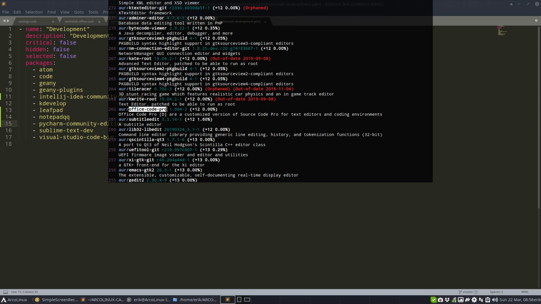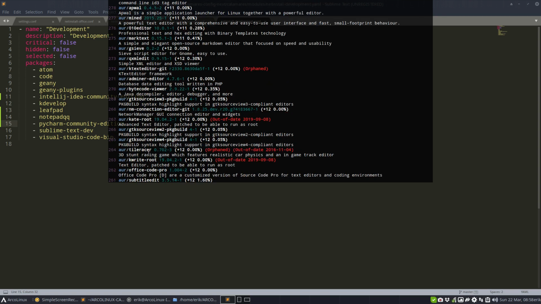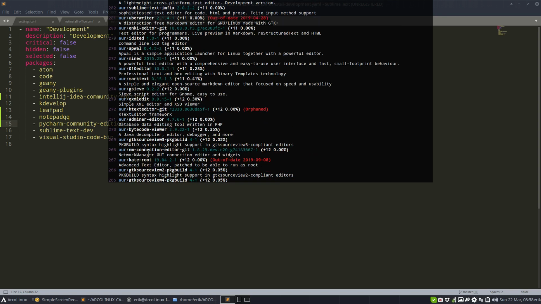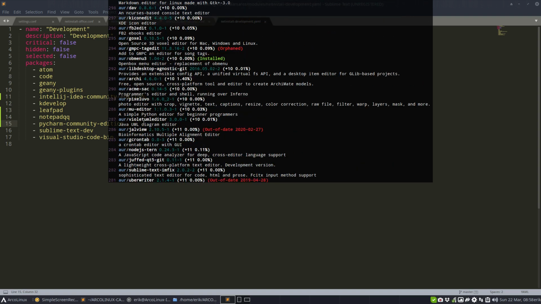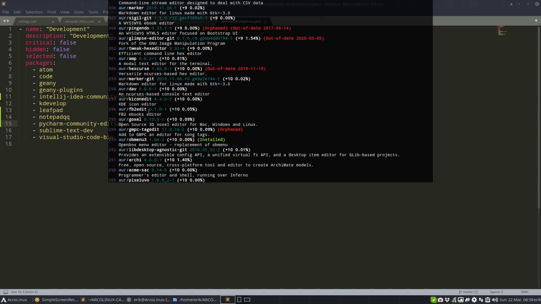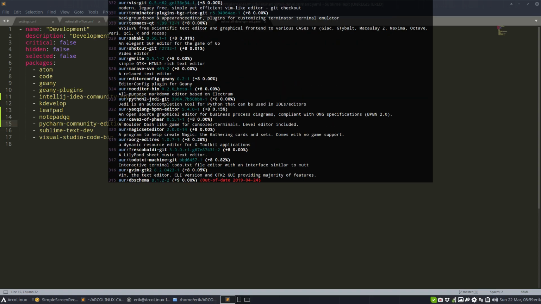What is this? Office Code Pro. Anybody know what this is? If it's any good, tell me in the video. Sublime Text is here again. Pixeluvo, yeah. No, brackets, cool. Brackets, brackets, brackets. So many.